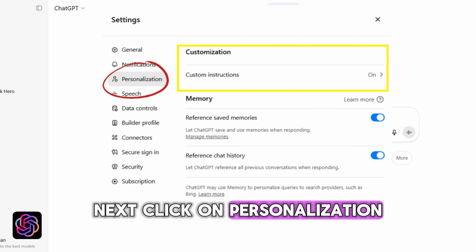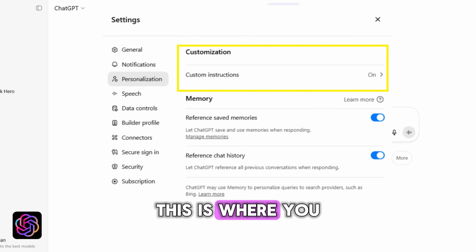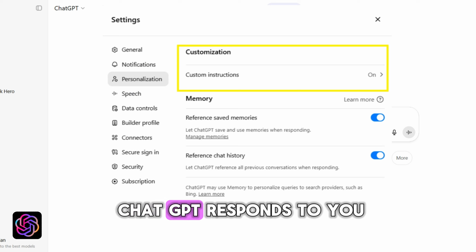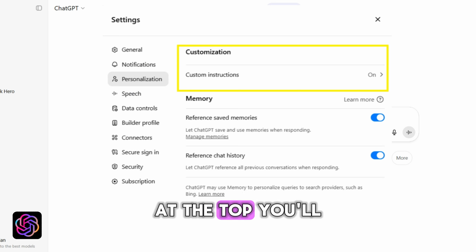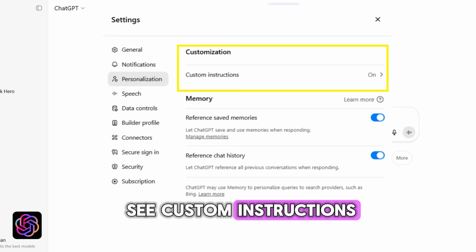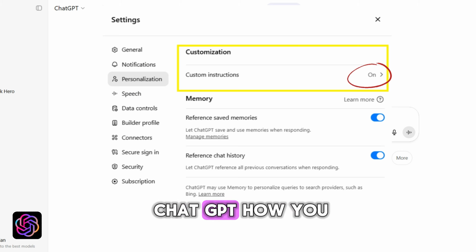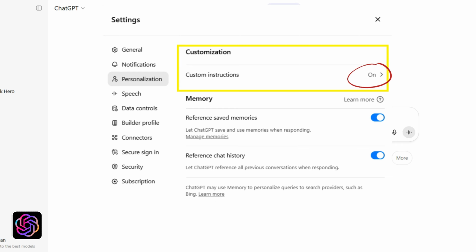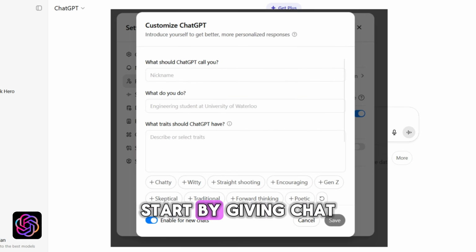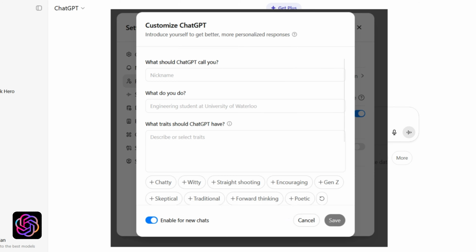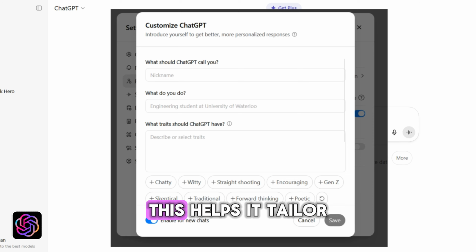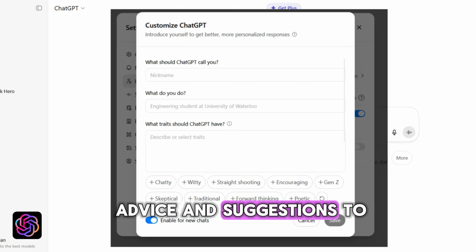Next, click on Personalization. This is where you can fine-tune how ChatGPT responds to you based on your preferences. At the top, you'll see Custom Instructions. Click that to tell ChatGPT how you want it to act and what it should know about you. Start by giving ChatGPT a nickname for you to make it feel more personal. Then describe what you do. This helps it tailor advice and suggestions to your world.